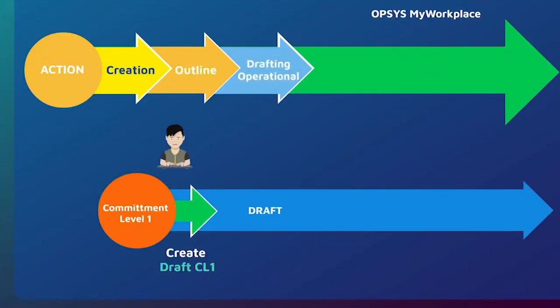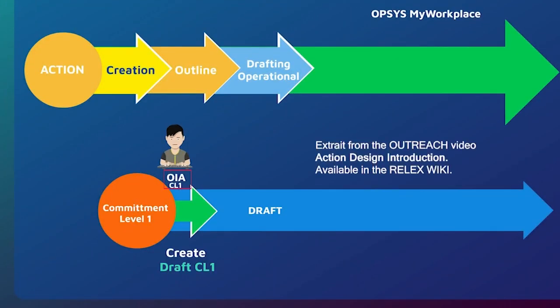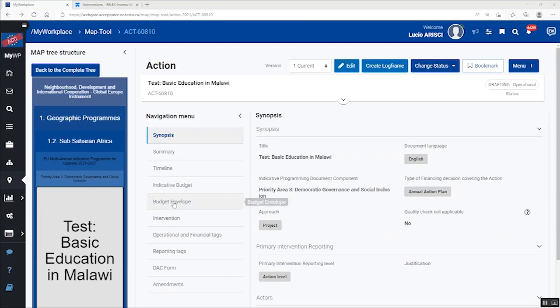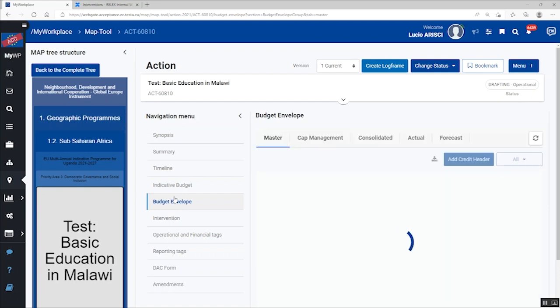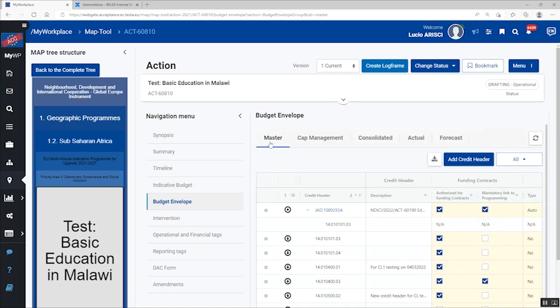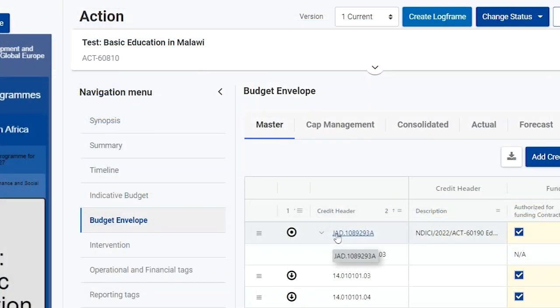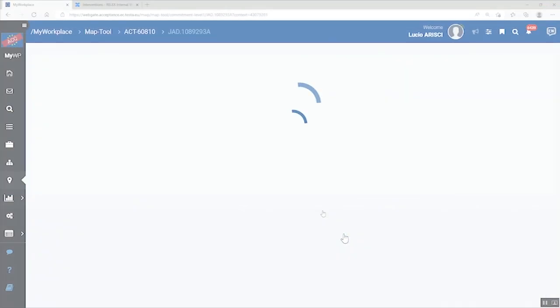The commitment level 1 is created by the operational initiating agent within the action. It is in fact available within the budget envelope inside the master view. As we said before, the commitment level 1 comes with a certain reference number indicated with a JAD code. We call it simply the JAD number.